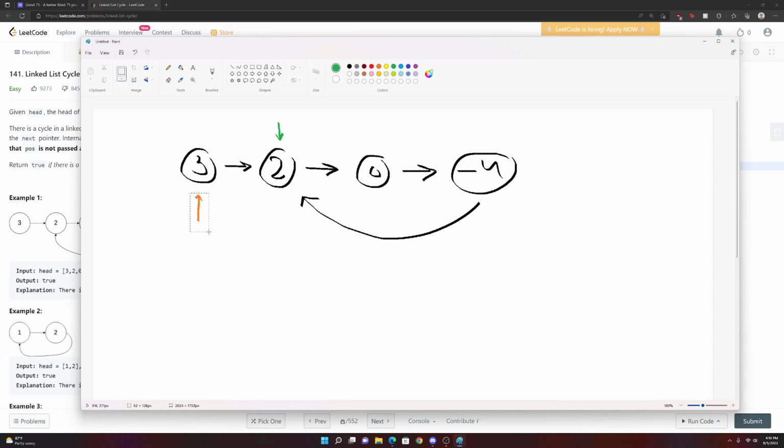So let's say that the slow pointer only gets to move one ahead every single time, right? But our fast pointer is going to get to move twice as fast. So instead of moving only by 1, it's going to move by 2, right? So let's just run through this example.